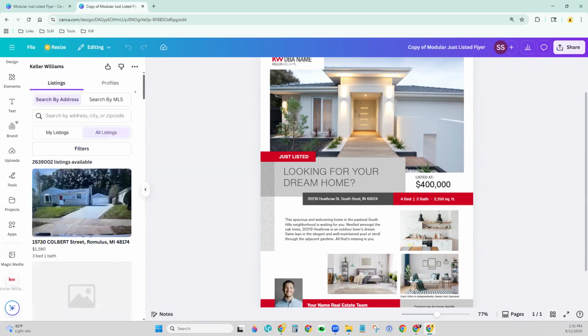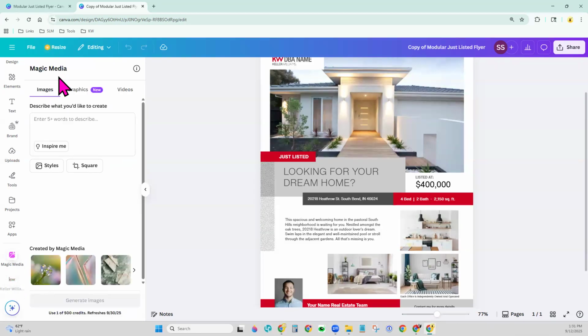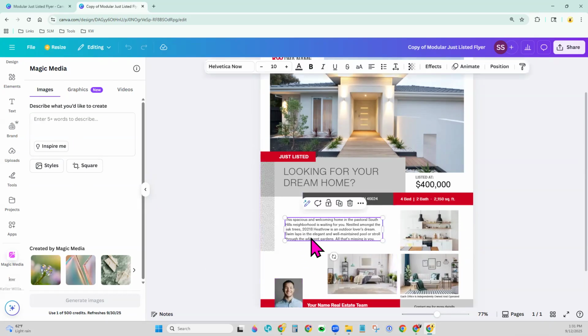Okay. And last but not least, you do have AI at any given point. Magic Media also is right here if you want to dip into the AI to create images, graphics, videos, text, things like this. You can go ahead and grab it. This one is actually for the images and the videos. The text is when we come over here either to our text tab or when we start editing our text here. You'll notice that AI pencil right above it.